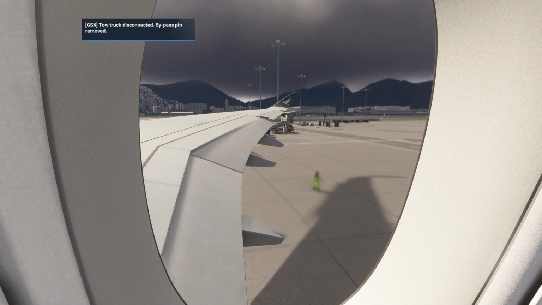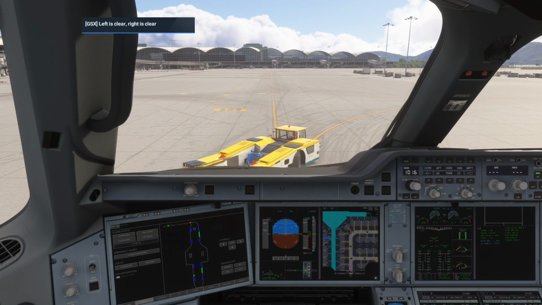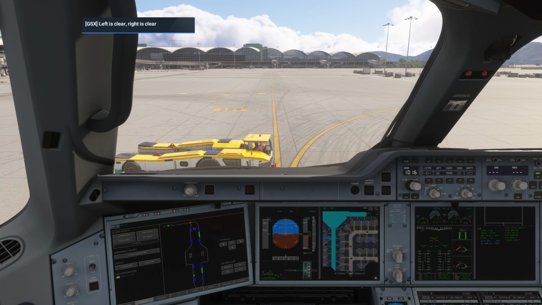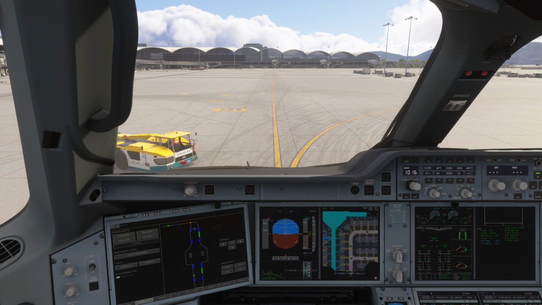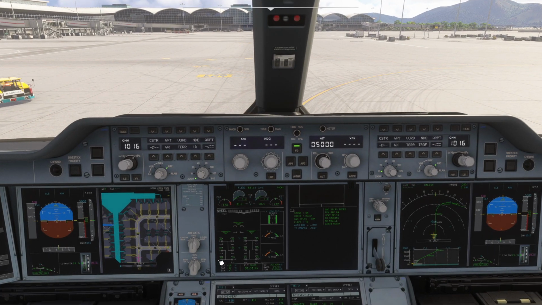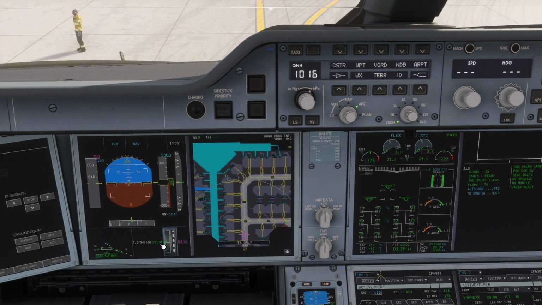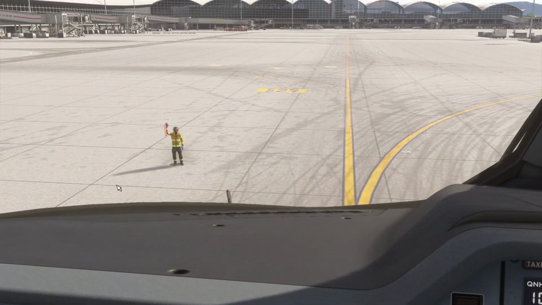Tow truck disconnected. Bypass pin removed. And this is music to my ears, guys. Oh my god. Left is clear. Right is clear. Okay. Okay, did it set? Yeah, it set the takeoff. All right, and we have the pin.